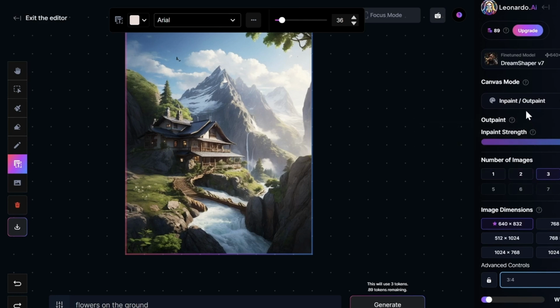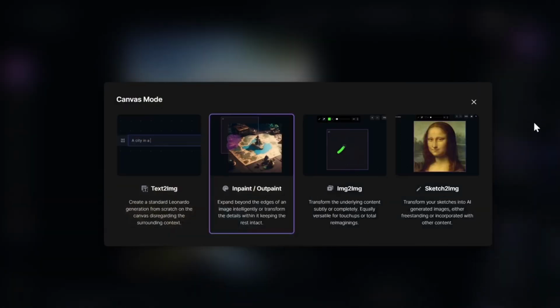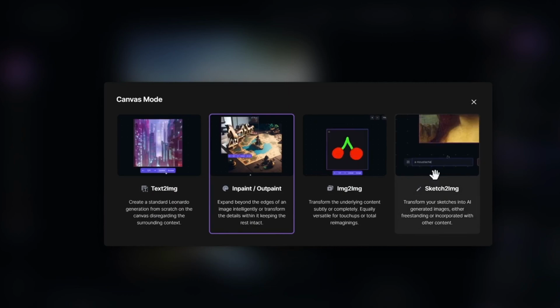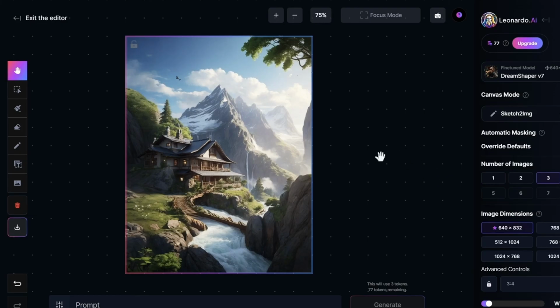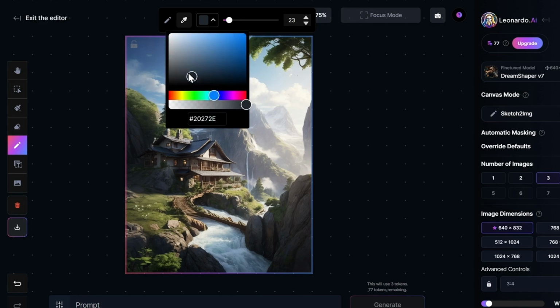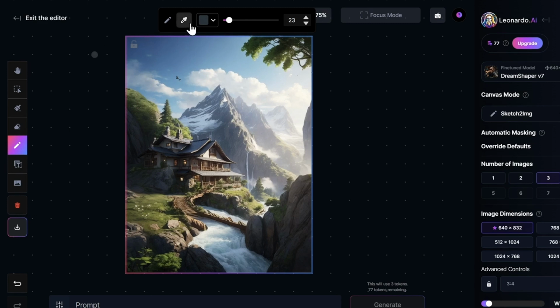Alright, now I will show you how to use the other modes of the Canvas editor. First, we have to come up here and click on Canvas mode. First, I will show you the sketch to image. So now that we selected the mode, the AI is better equipped to follow the sketches. We're going to draw, let's say for example, I want the AI to create a rock right here on top of the grass. I will simply come right here and click on sketch. Now I will adjust the size of my brush and pick the color I want from the color palette. I even can click on this pen and then click on a color inside the picture, and it will automatically import that color into my brush.